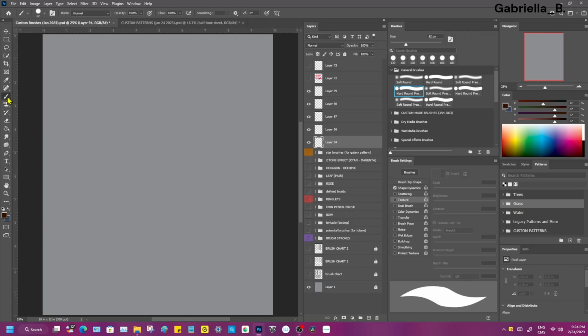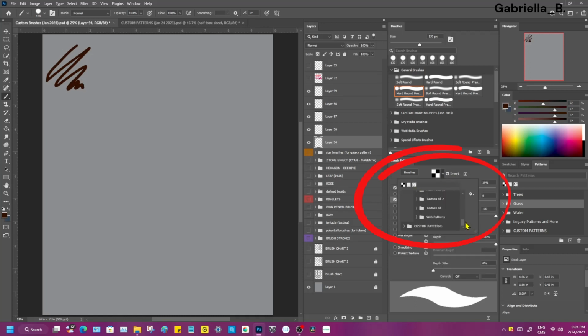How to create halftone brush. Select any brush as your base. Go to Texture Settings and click on the top menu. From there, go to Legacy Patterns and More. It will be under Web Patterns.